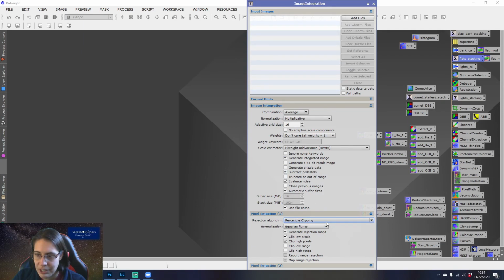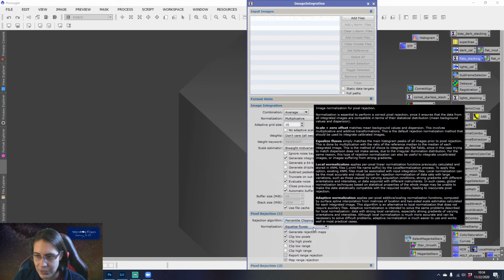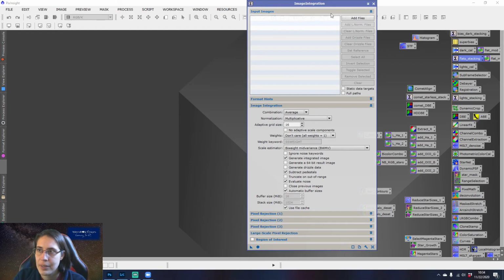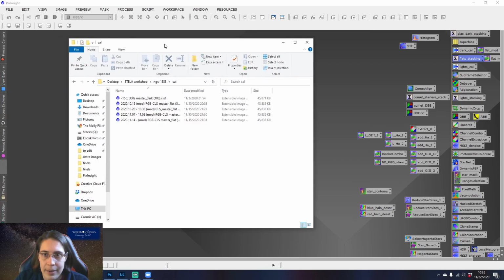And then for reduction algorithm, I guess percentile clipping works better for flats, equalizing fluxes for normalization of the pixel rejection, and the settings here. And the rest are pretty much left at default. I add my flats files, make the master flat, and that's that. All right, so at this stage, I've got my master dark.